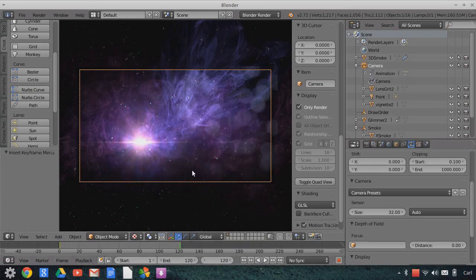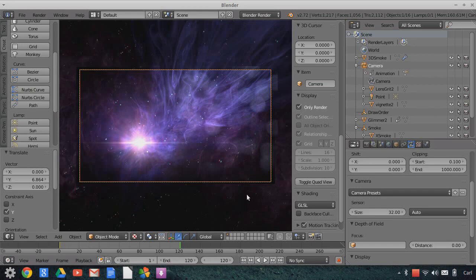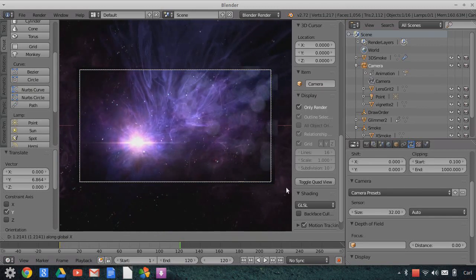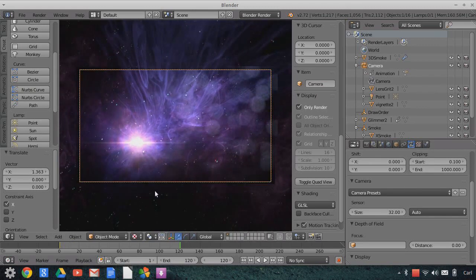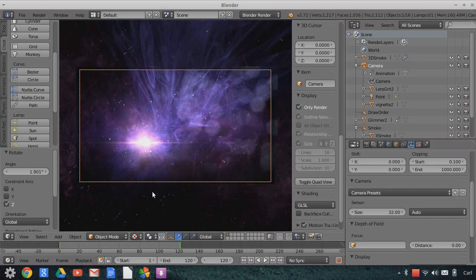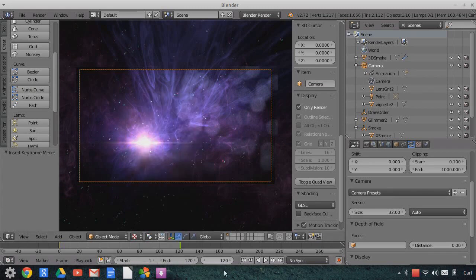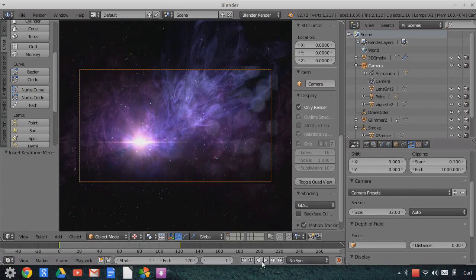I'll go to the end. We'll move forward on the y-axis, G Y. Move it forward just a little bit. Maybe I'll see if we can move on the x-axis a little bit to the right. And I'll rotate it on the z-axis just a little bit. And we'll input a location rotation. And if we come back, we have our camera move.